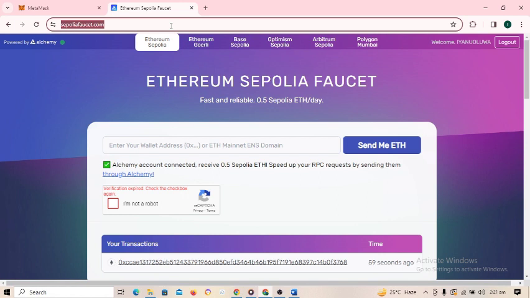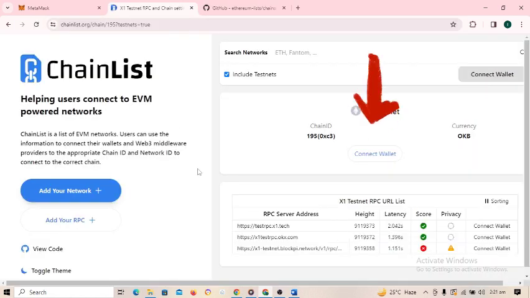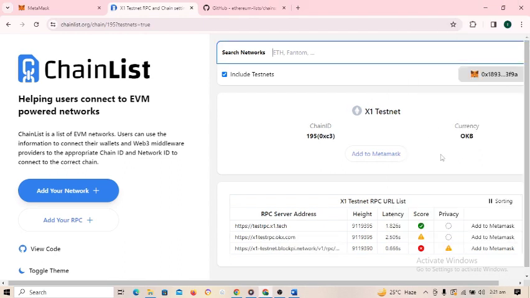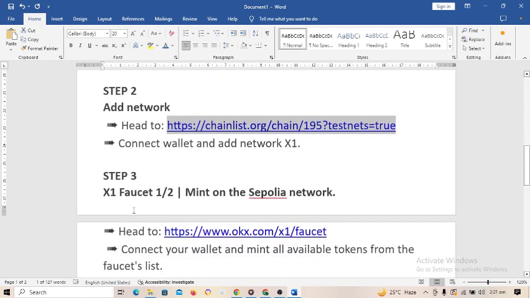You paste it in your browser, you continue, enter. Here you click on connect wallet, and you approve the transaction. The network has been added successfully. Now let us go to the third step.